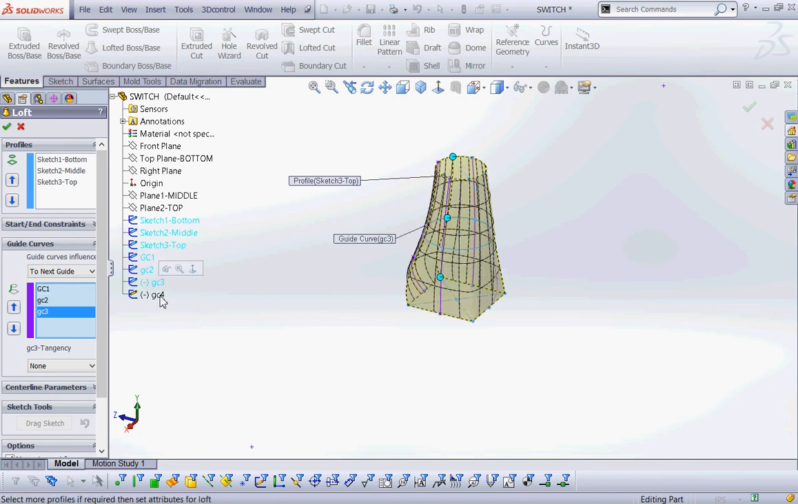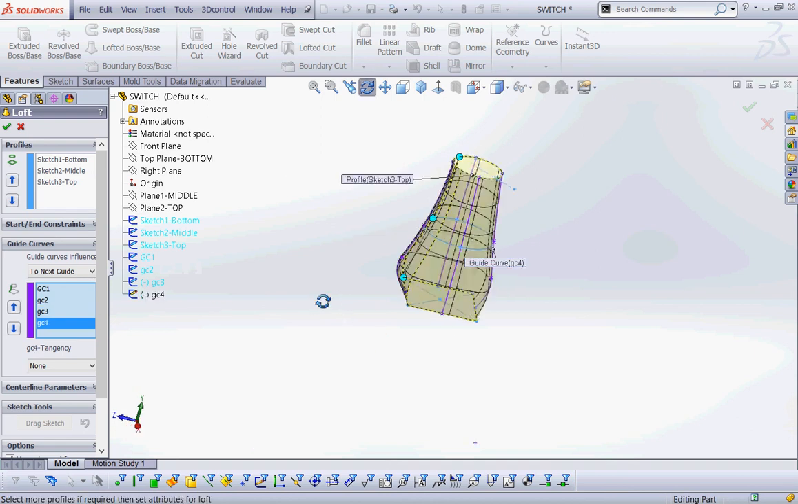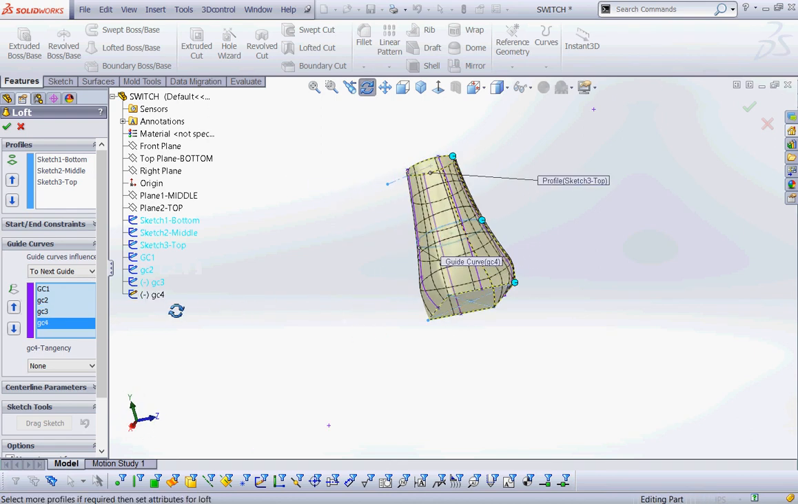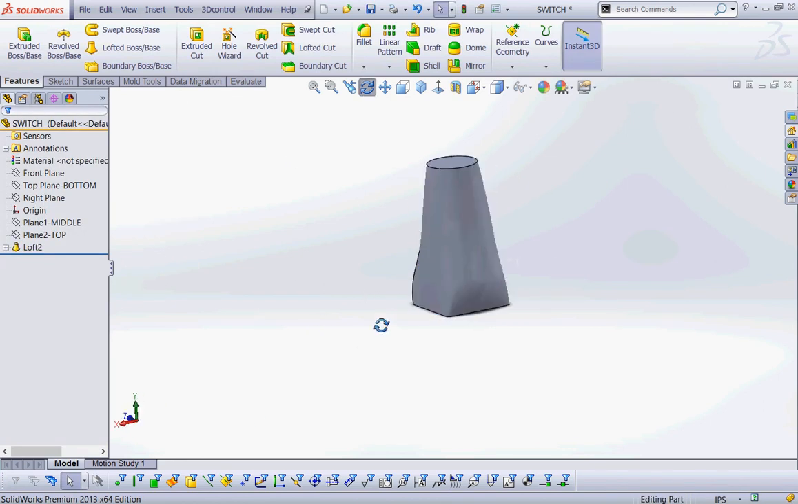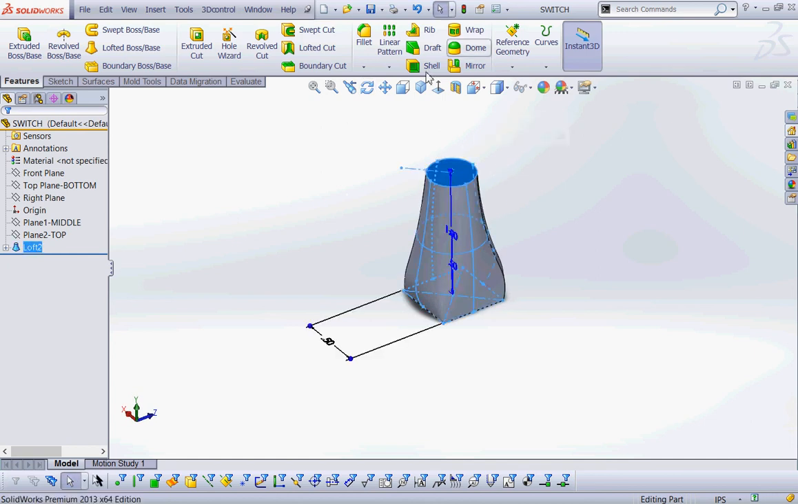Now we're going to talk about guide curves. So I'm going to delete my loft and go back to my sketches. Now, remember I talked about guide curves and lofts before, about a week ago. The rule for guide curves is one curve per sketch, and each curve should be coincident to all the sketches.